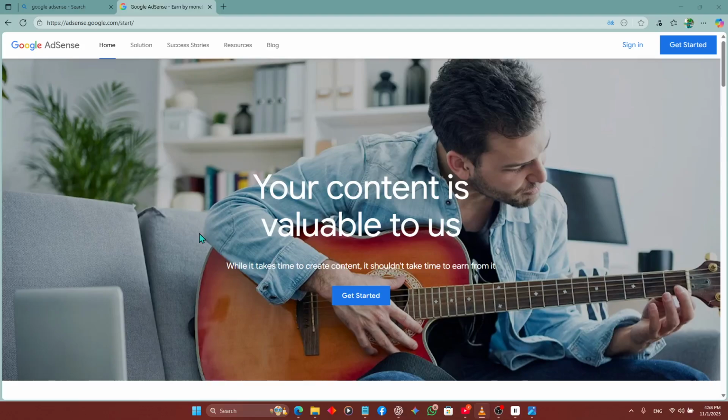To get started, head over to Google AdSense by typing the URL adsense.google.com into your browser and navigate to the home page. If you're not already signed into your account, you'll need to do that first. Simply click on Sign in the upper right corner of the page. This will prompt you to enter your Google account details. Make sure you're signing into the account that is linked to the site you want to remove.